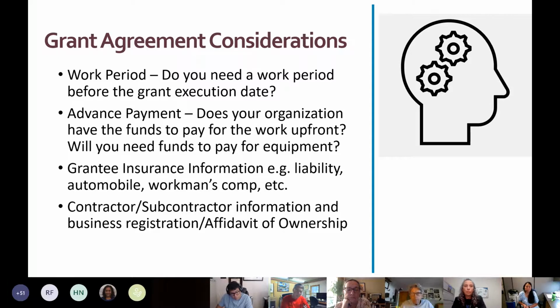If you do not have the funds to do this, it is best to have advance payments in your grant agreement. We can come up with a schedule when the funds will be dispersed, but we cannot disperse any future funds until 90% of the previous advance payment has been spent.